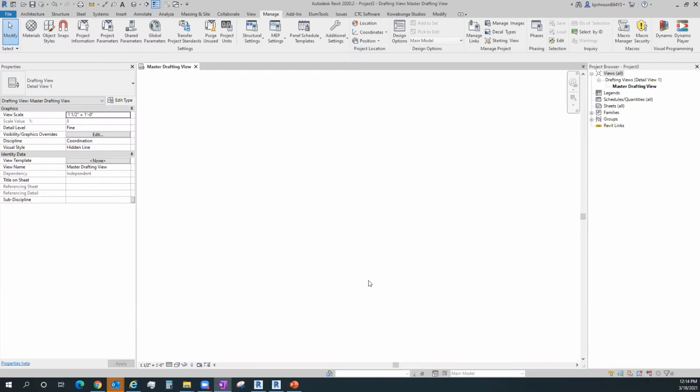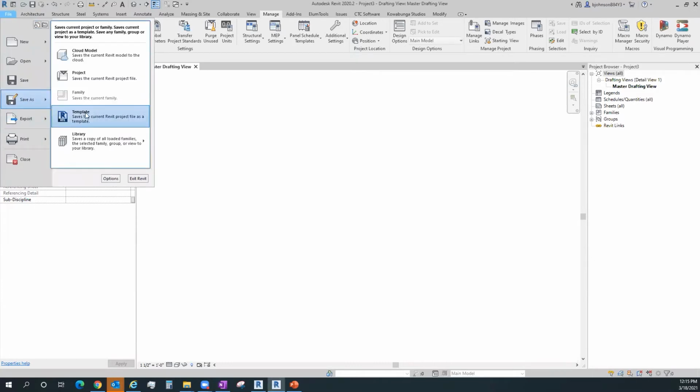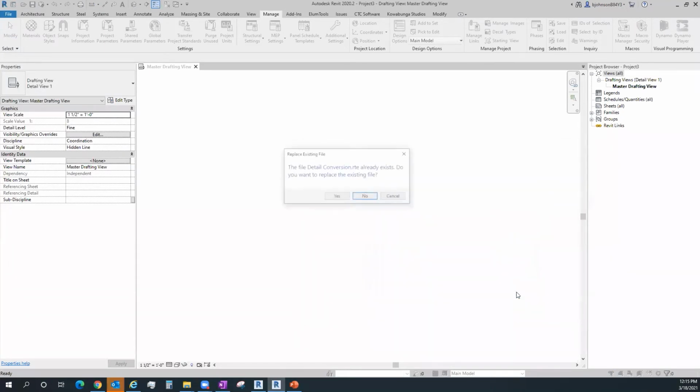So we'll see that in just a moment. As far as the process on the Revit side goes, one of the things that I like to do, I'm going to do a save as on this tool because I was just in here making modifications. I'm going to save as a template, and I'm calling my template detail conversion. I just changed my text style in here to a detail text.